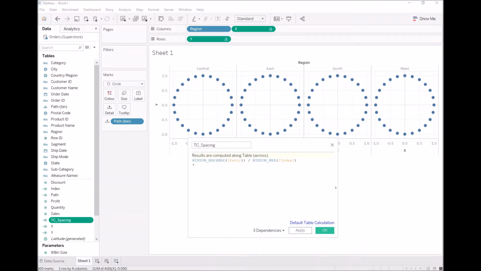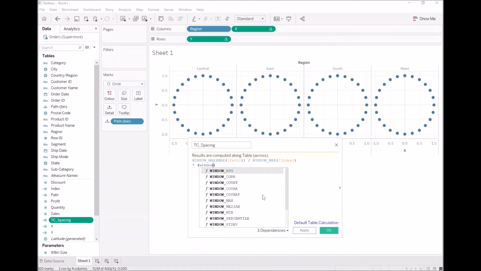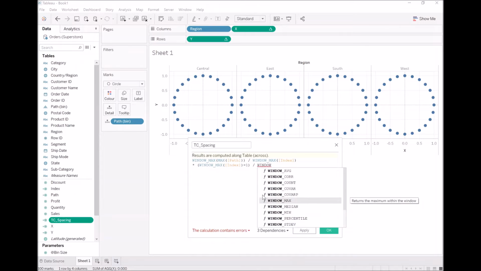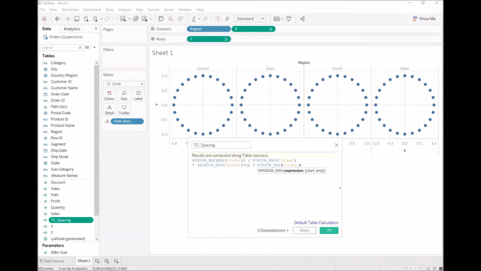So what we're going to do is we're going to create a window max of index, and we're going to subtract 1 from it. We are then going to divide that by the window max of index. So essentially, instead of going all the way around and completing the circle and having the first and the last point on the same circle, which is annoying, we are just going to reduce it slightly.